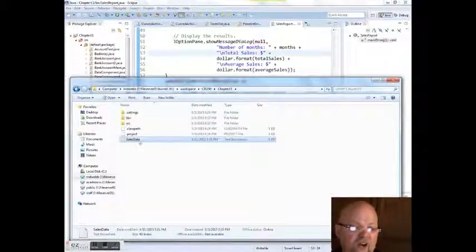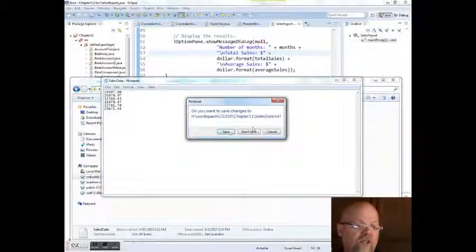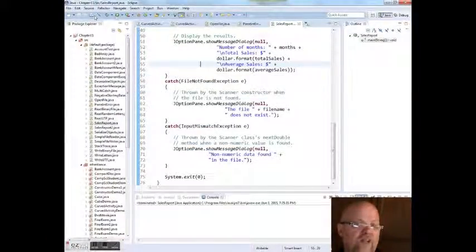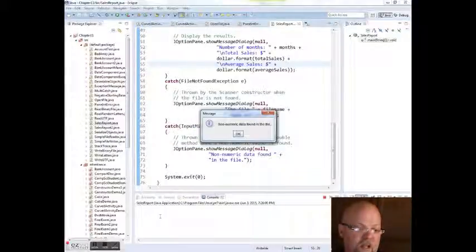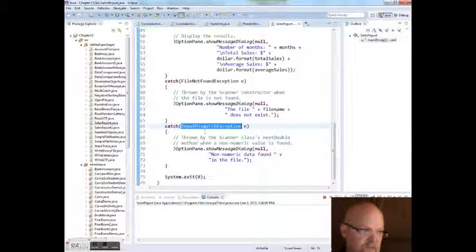But again, if I go here, I'm going to open up this sales data. I'm going to change one of these numbers to a letter and then close it. And now when I run this, down here I get non-numeric data found in the file. So the first time I ran it, it got caught by this exception. This time I ran it, it got caught by this exception, input mismatch exception. So again, great way for me to capture errors and allow the user to fix them before we actually close the program.